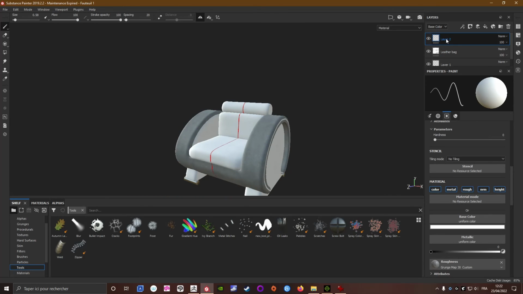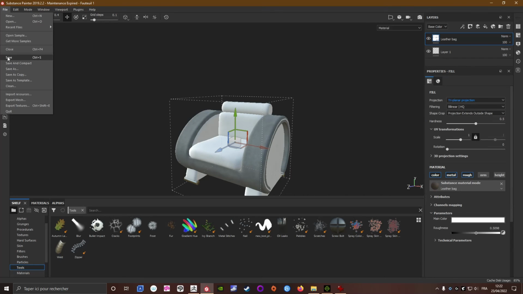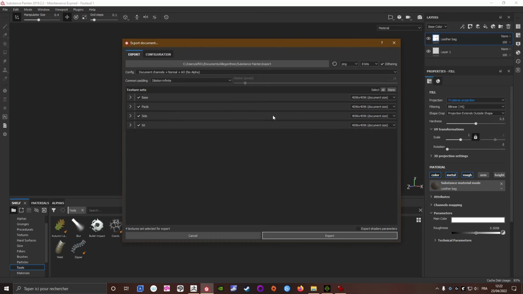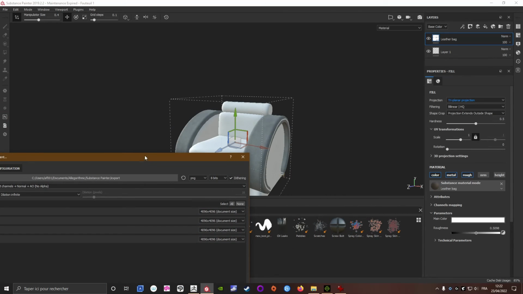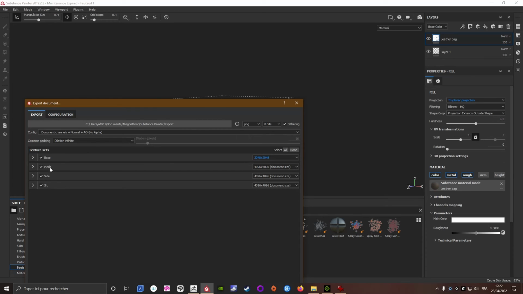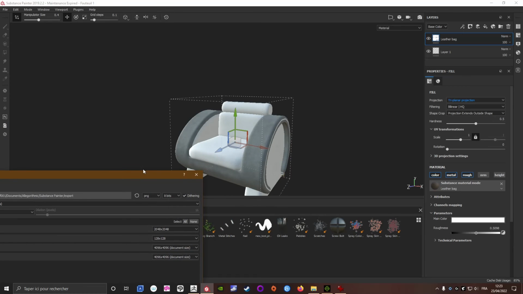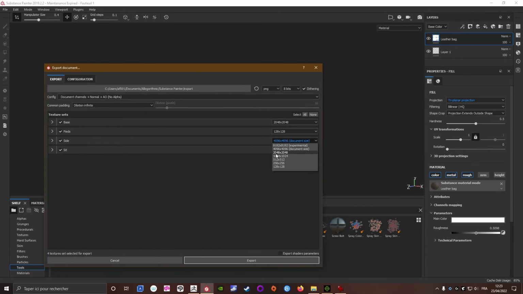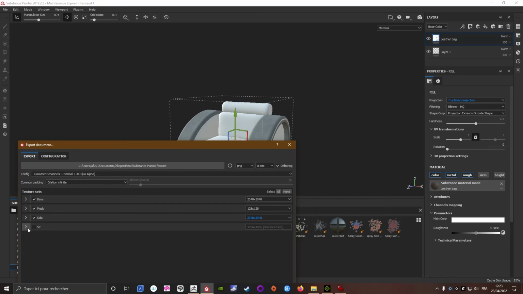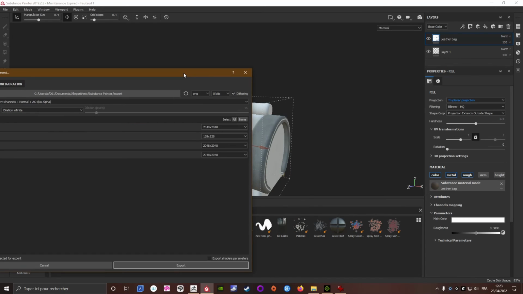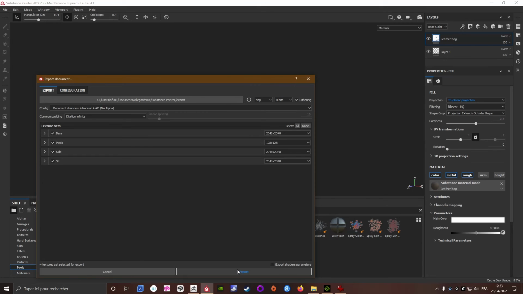Okay, so it's finished, so I can remove this layer. And last, save and export. File, export texture. So the base right here in 2K. The feet, I don't need that much, 128 is enough for the feet. Okay. The side in 2K and the seat. Where is the seat? The seat in 2K. And I think it's good. Yes, and export.